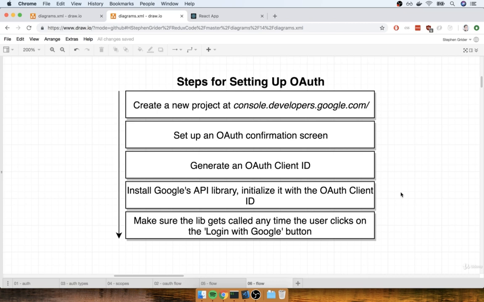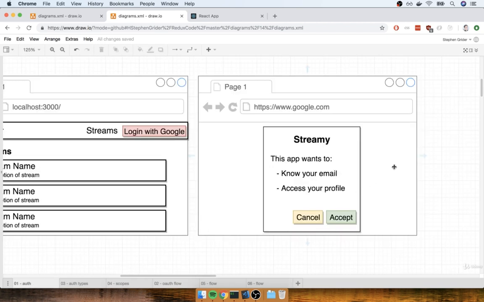If you've already gone through that previous application, building that YouTube application, a couple of these steps might feel a little bit familiar. So the first thing we're going to go to is the developers console at google.com. We're going to create a new project. Once we create this new project, we're going to first set up an OAuth confirmation screen. That confirmation screen is essentially the same one that you go through anytime that a user starts that OAuth flow, and we ask the user for access to their email or profile or whatever else.